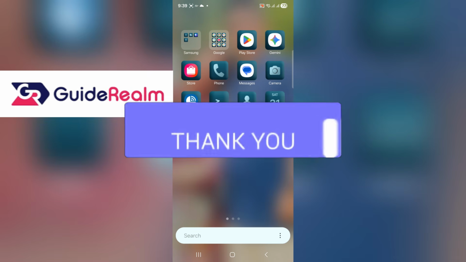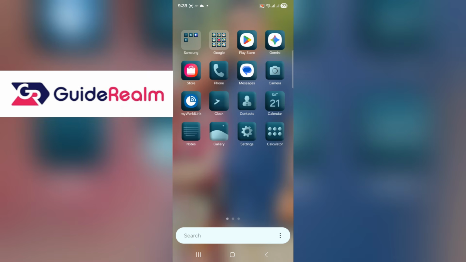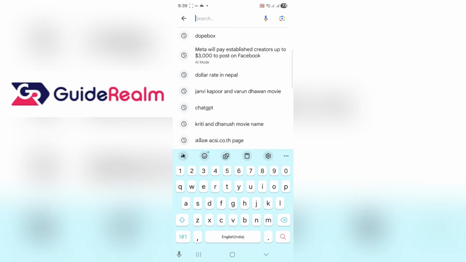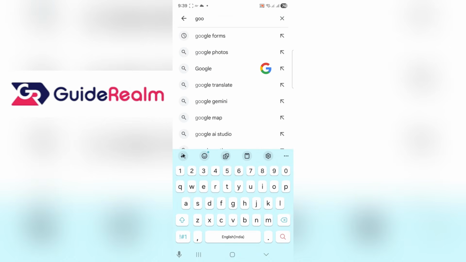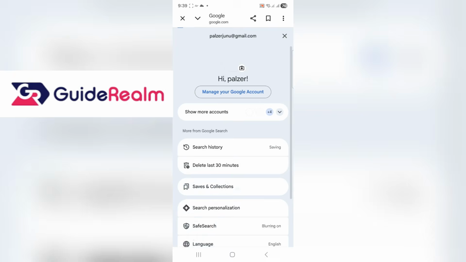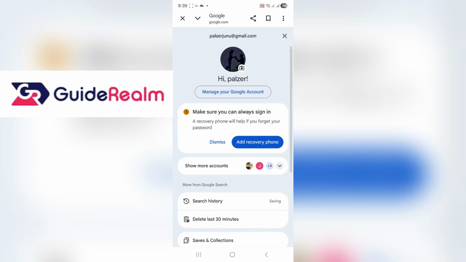So let's get started. First, open any browser to your liking. In my case, I'm just gonna go with Google and search for google.com. After you are in google.com, just look at the top right corner of your screen, and here you will see your profile picture icon. Just go ahead and tap on that.